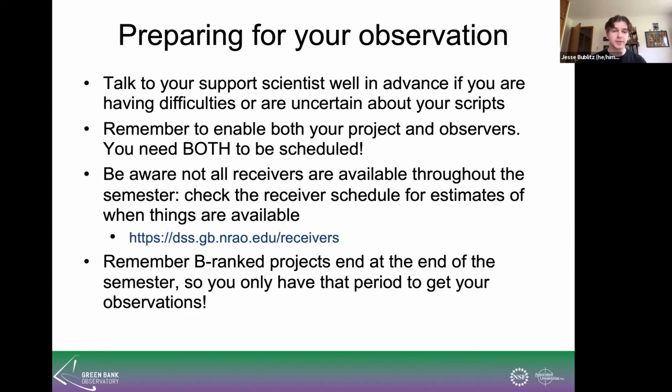And then, of course, you have the different ranks that Will mentioned. A-ranked projects have a full year in which to be performed. B-ranked projects only have the semester that they were selected for.